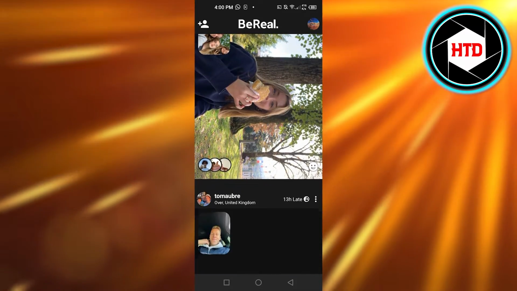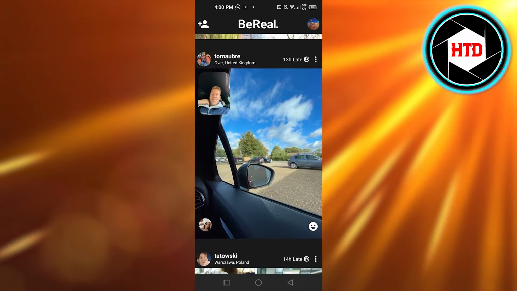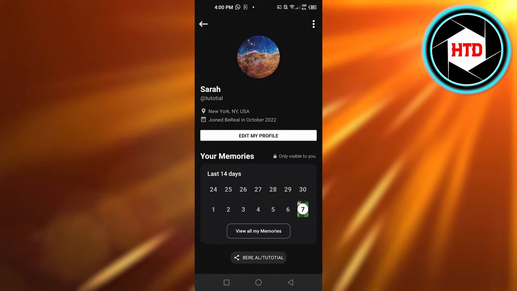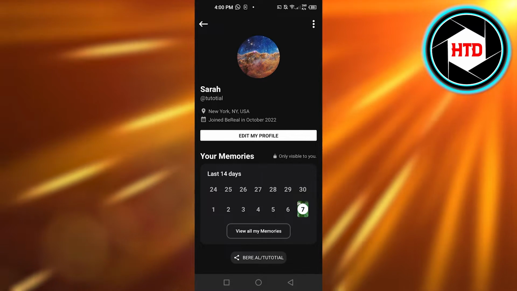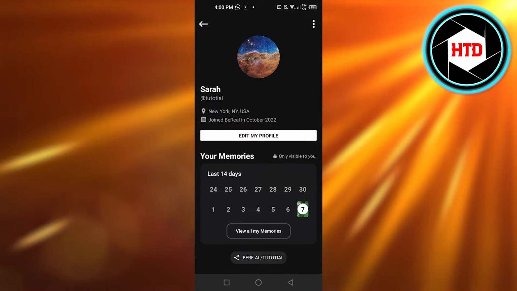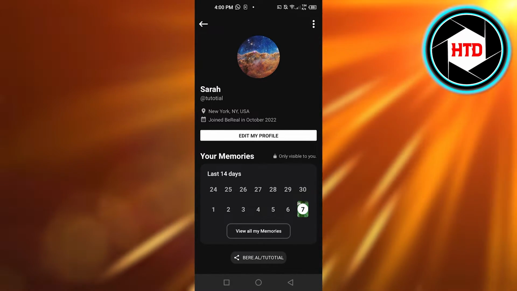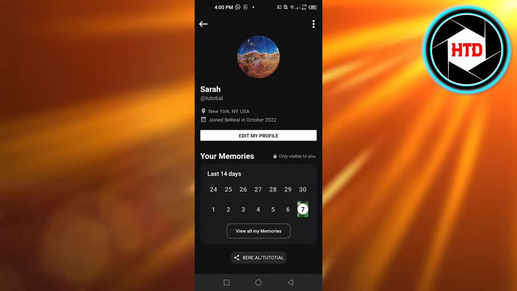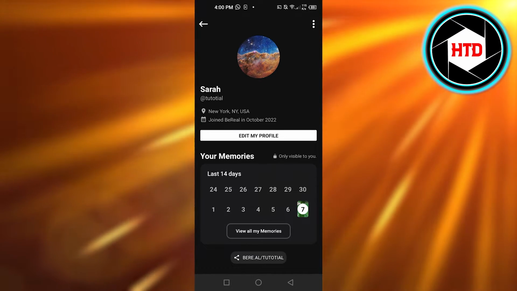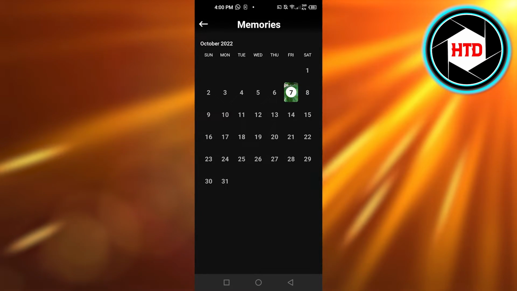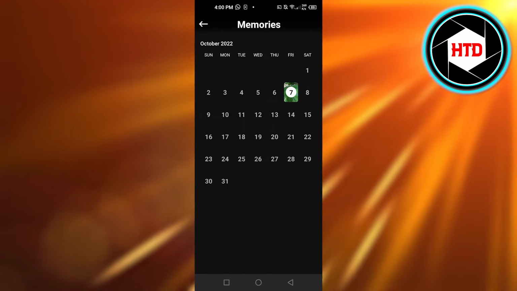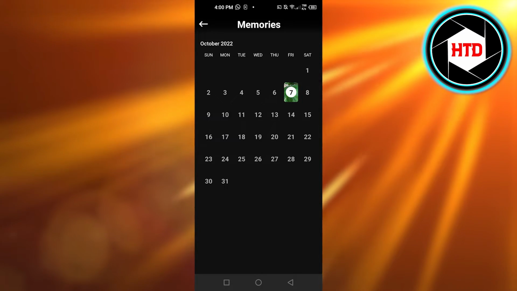For that, you will actually have to open up your profile, and it will take you right here. Once you get to your profile, you can see we have your memories, which is only visible to us. Here we have this calendar, last 14 days, or I can view all my memories. If I click on all my memories, then it will give me a calendar view for a month. And you can see I have one BeReal posted that I posted today.